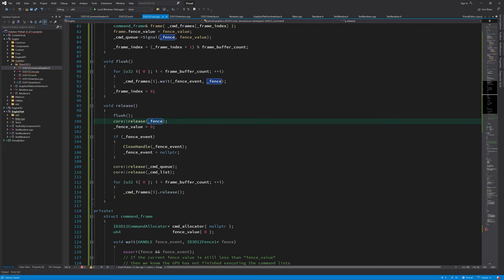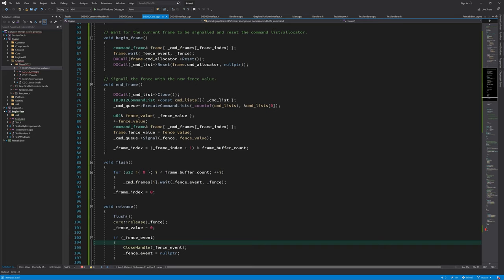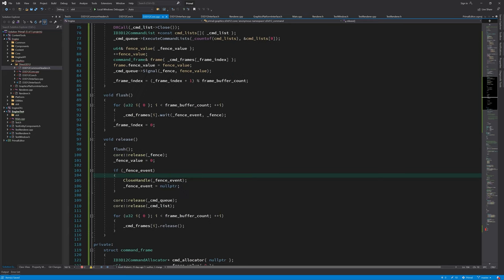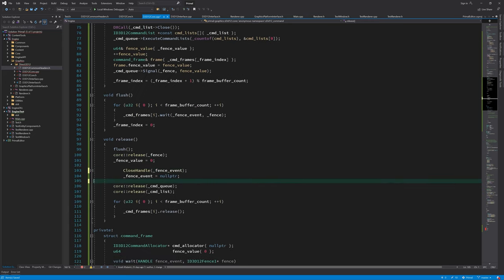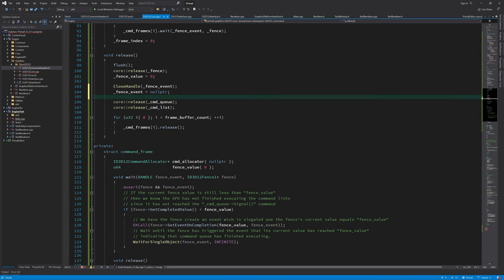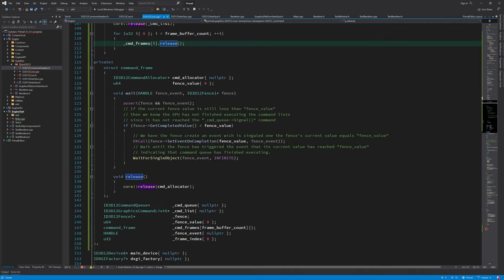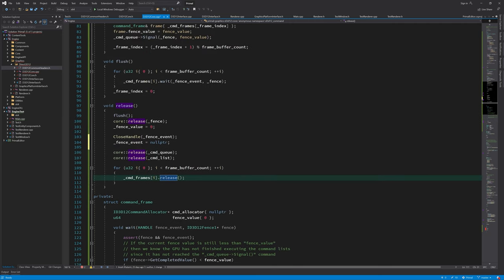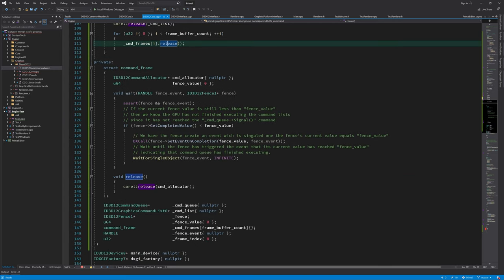Here we release the fence, set the fence value to 0, and close the fence event. Actually, the check for whether we have a fence event is not needed because we have one anyway, so let's remove it. And then we will release the command queue, command list, and all the command allocators by calling this release function. And next, I'd like to add some accessor functions to get a pointer to the command queue and the command list.